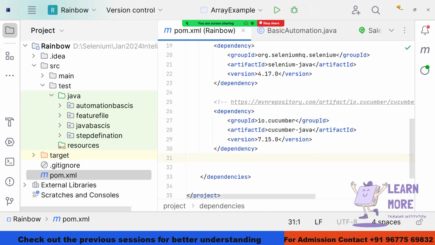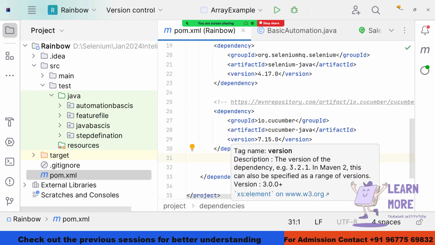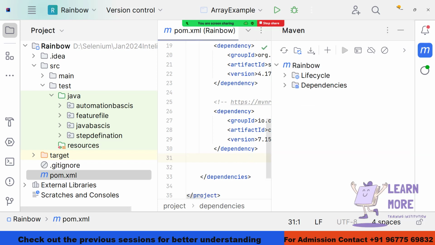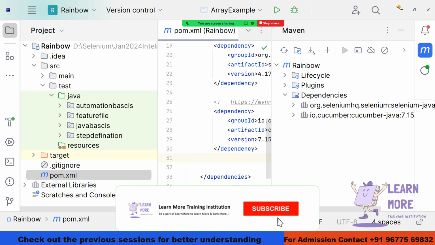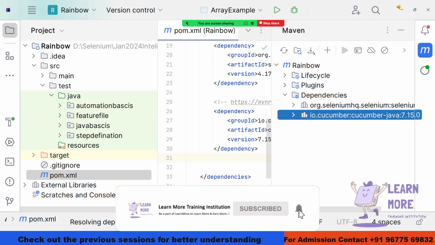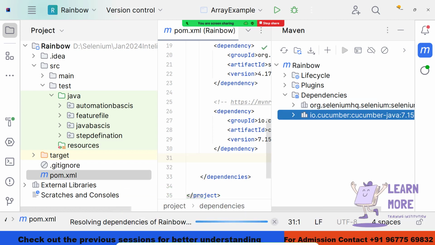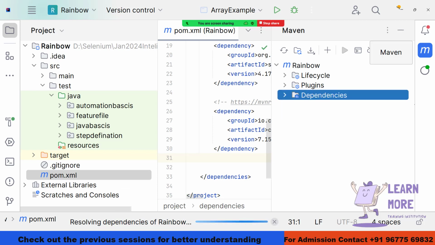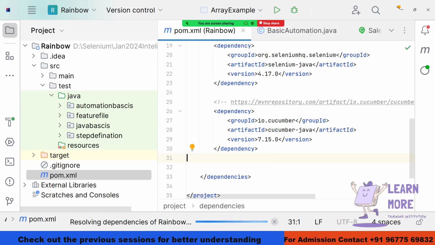Whenever you inject any new dependency, make sure you do the Maven reload. Only if you initiate the Maven reload will the respective dependency be added to your project, and you can utilize the knowledge of that dependency. So now we have injected the knowledge of Cucumber as well.